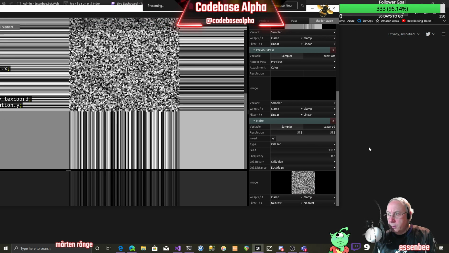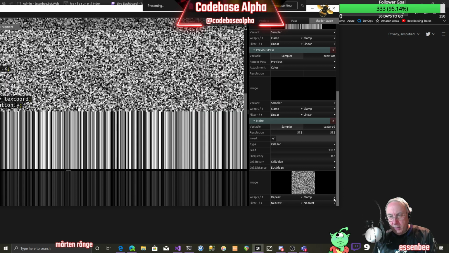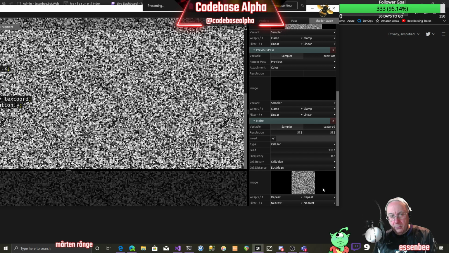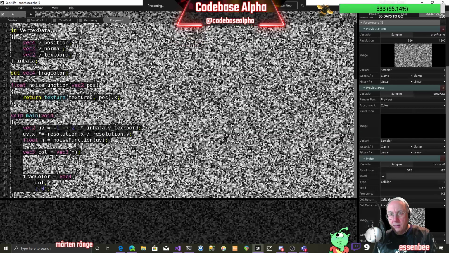So that's the purpose of changing clamp to repeat. I'm just going to change that. See, it's down here, so we get repeat, and then repeat here. Now it's repeated in the x-axis and the y-axis.